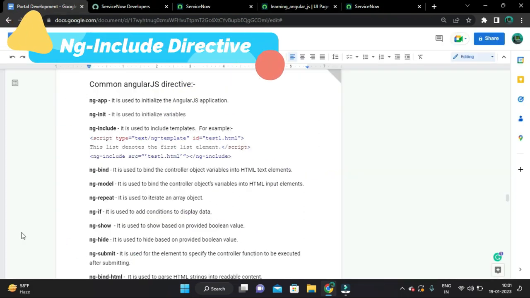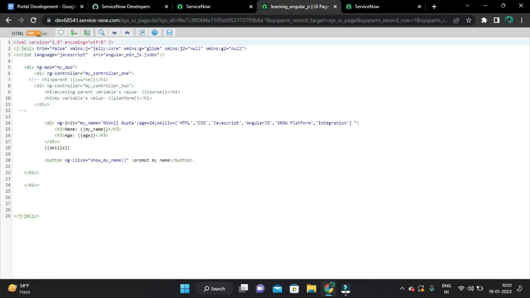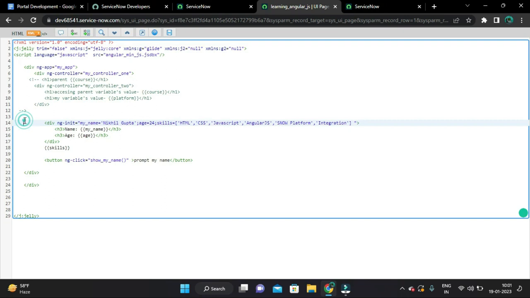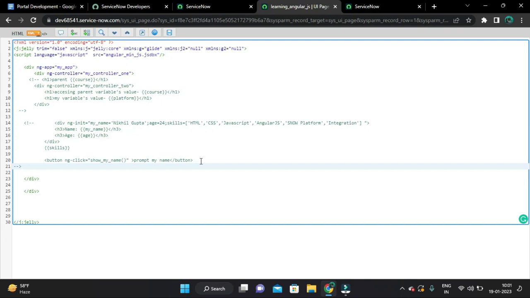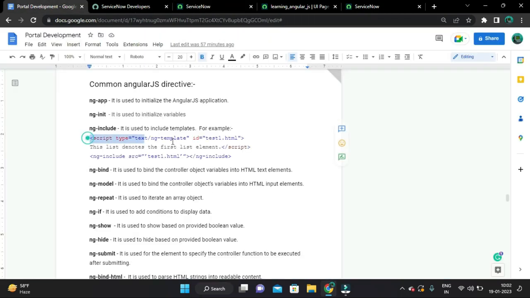So friend, let's learn about ng-include, which is used to include HTML templates. Okay, so let's go here and let me copy all this. Within this application, let's create one template. Because we are using a UI page, we have to follow this approach to create a template.